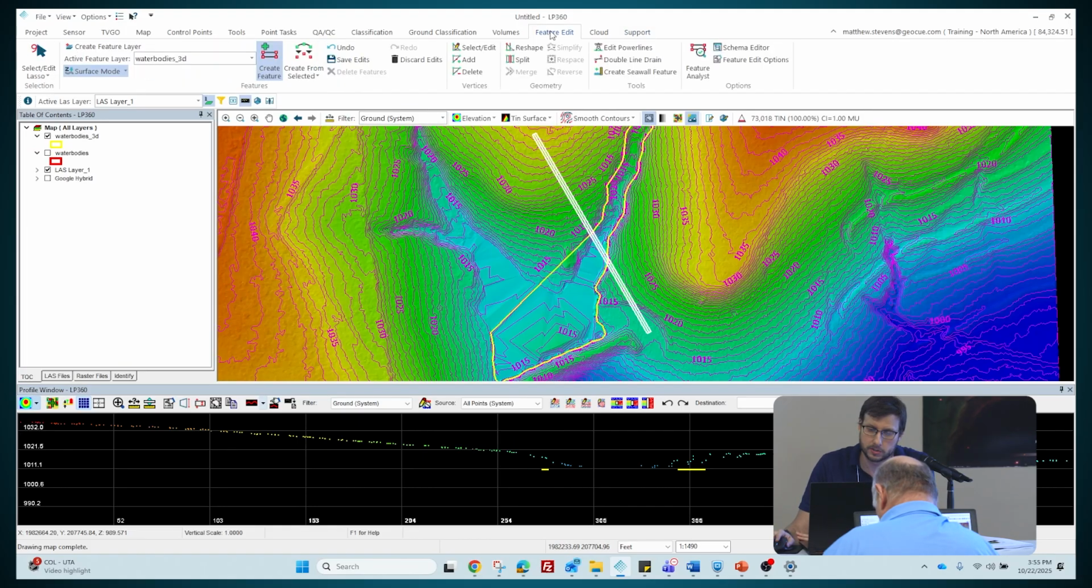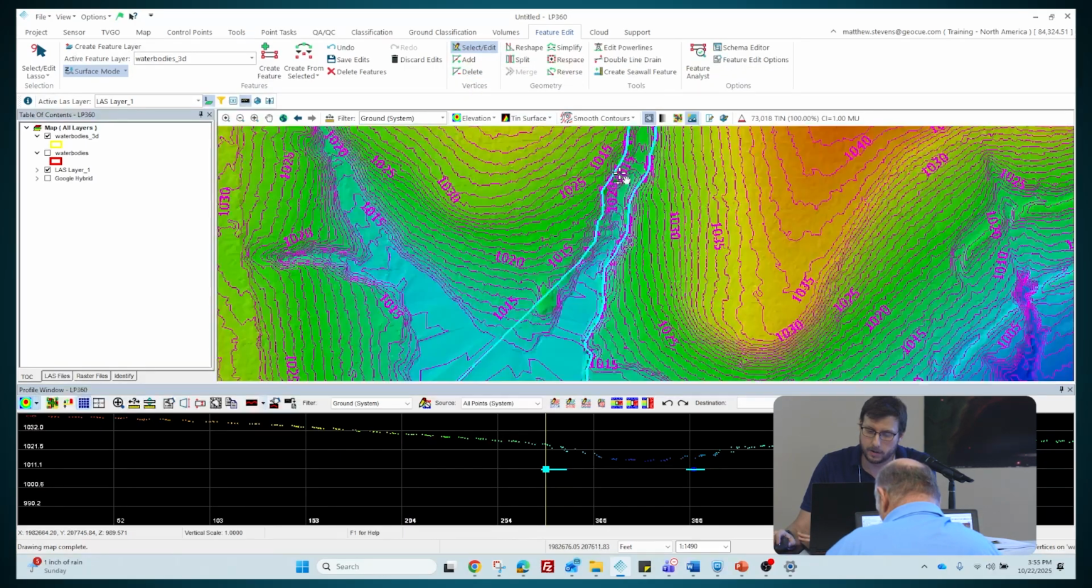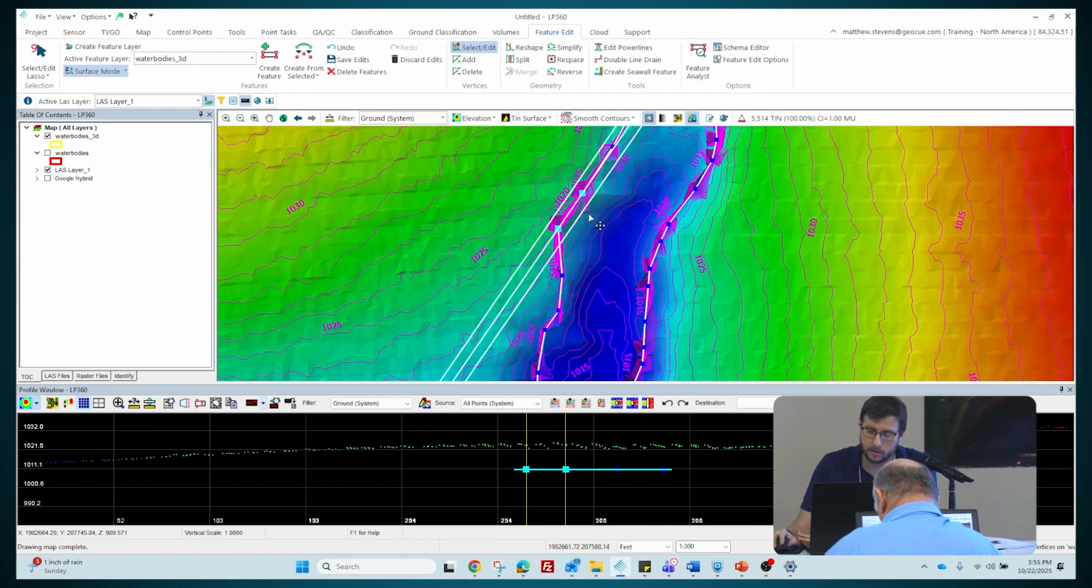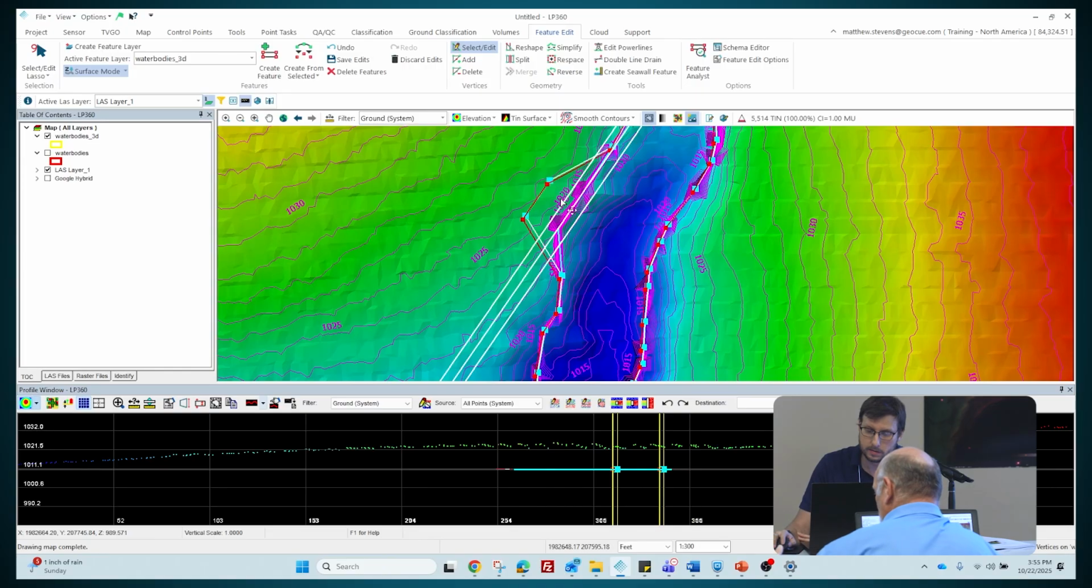I can actually go into feature edit. You don't have to do this with me, but I'm just going to show you. Go to feature edit here, select at the top. And I can actually select and edit vertices, and I can add. So not only can I select, all I have to do is select a vertex or multiple vertices. I can left click and hold and select multiple and move them where I want.